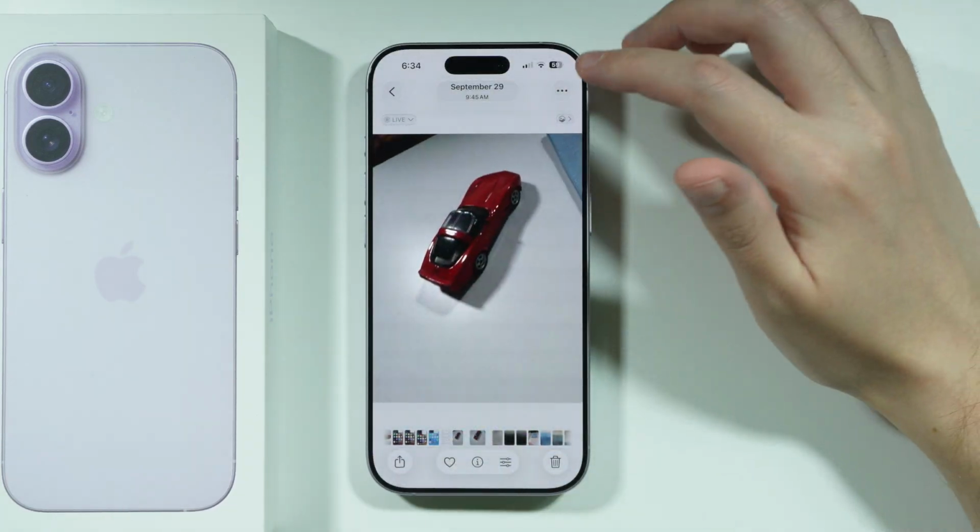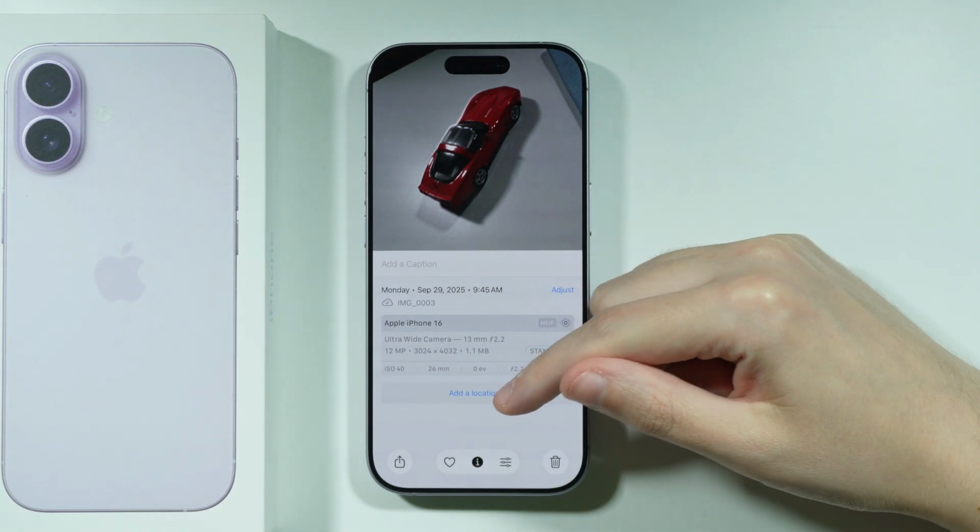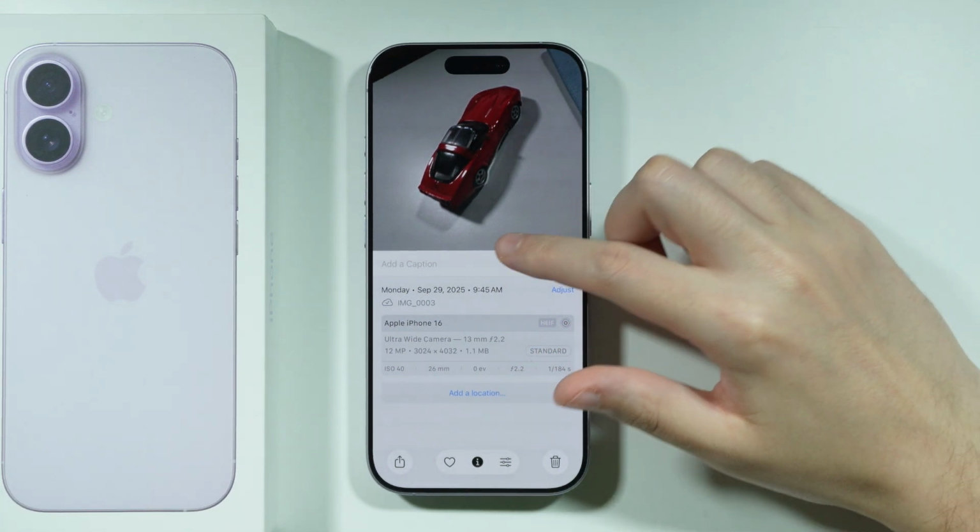Now in some other cases you might just see the date, so of course you can tap on it as well, and if there is no location then you can just simply add a location over here and it works the same way.